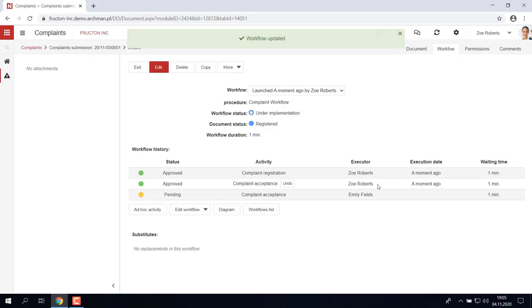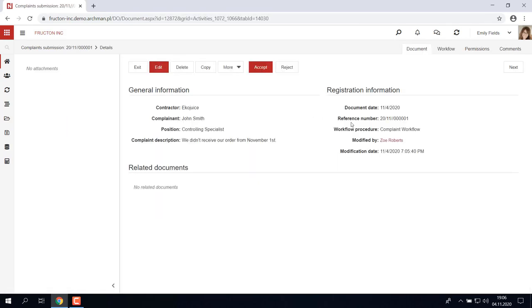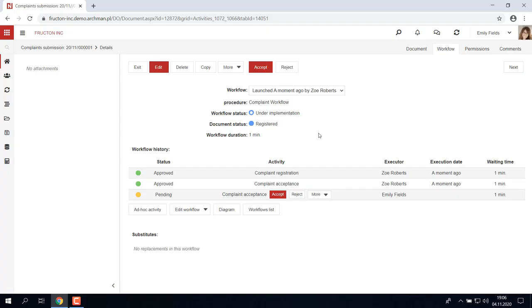So let's accept this document. And we see that to complete the procedure, we need the acceptance of Emily Fields. So let's log in as Emily Fields. Here we go. Emily Fields has a document pending on her desk. Let's see what it is. Let's go to the workflow tab, and we see that she needs to accept the complaint as well.